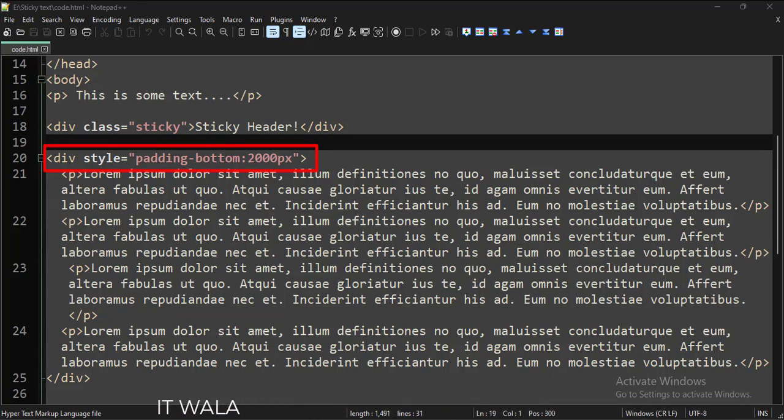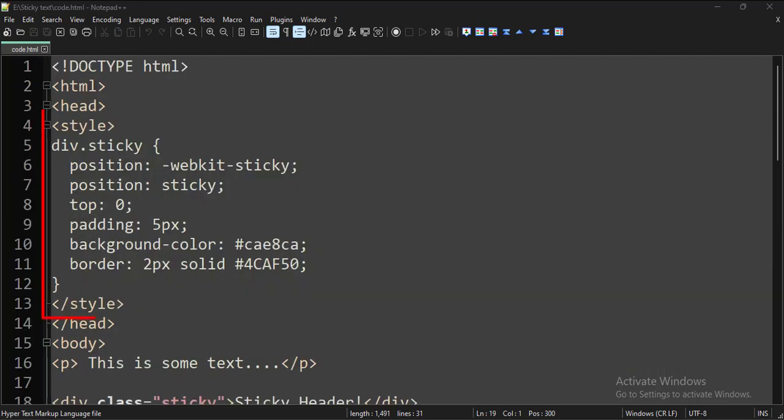This bottom padding will give us some space where we can perform scroll operations. This scroll operation is required to execute the sticky text. Right above these paragraph tags, we have a text inside a div tag. We will make this text sticky. The class name of this div tag is sticky.